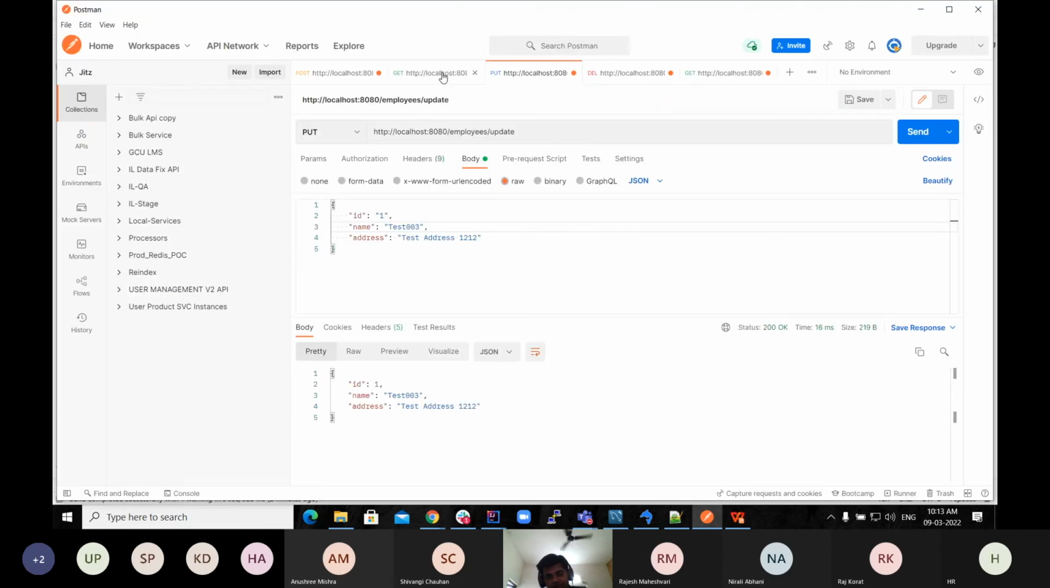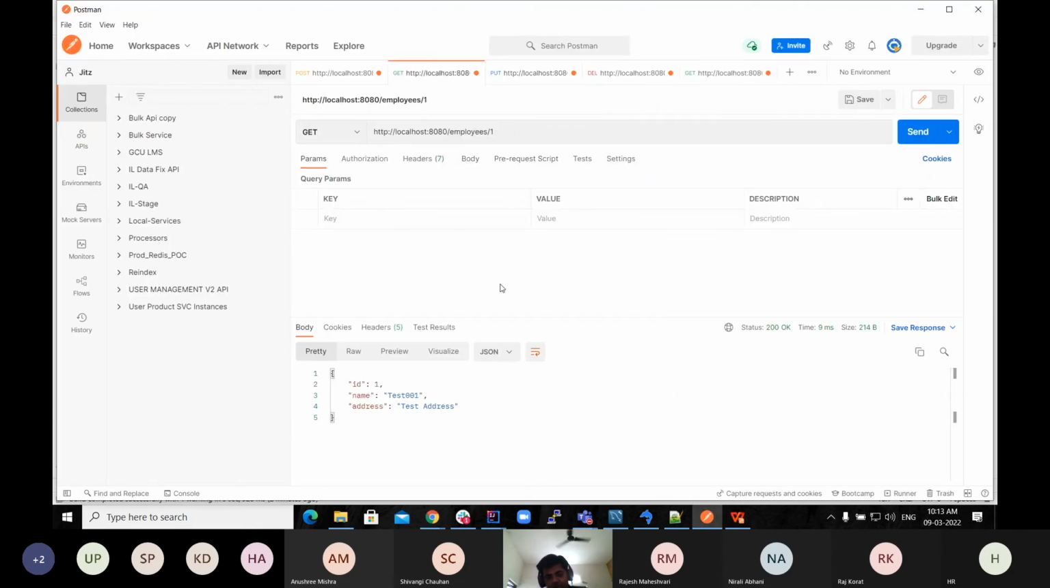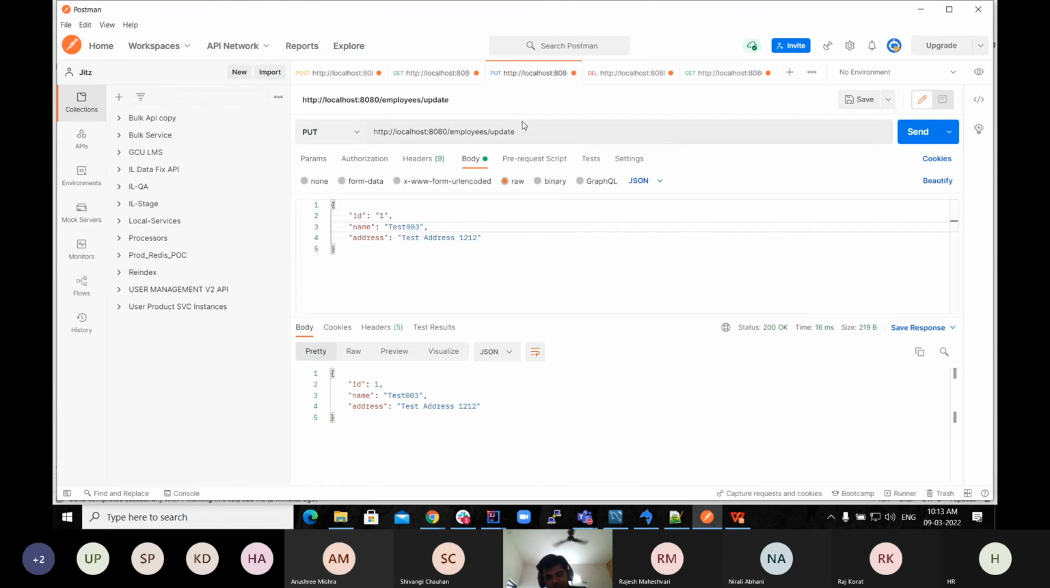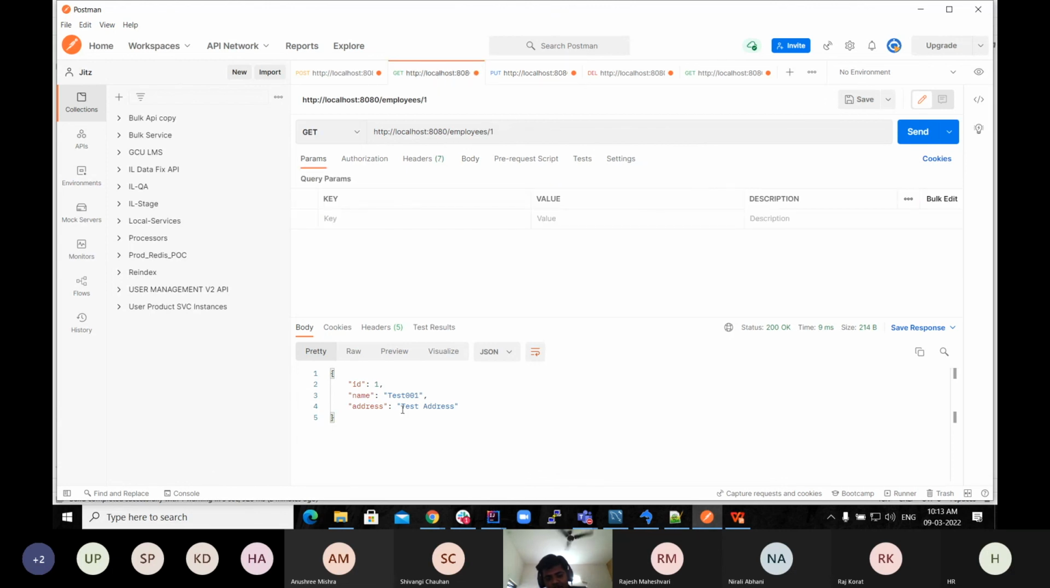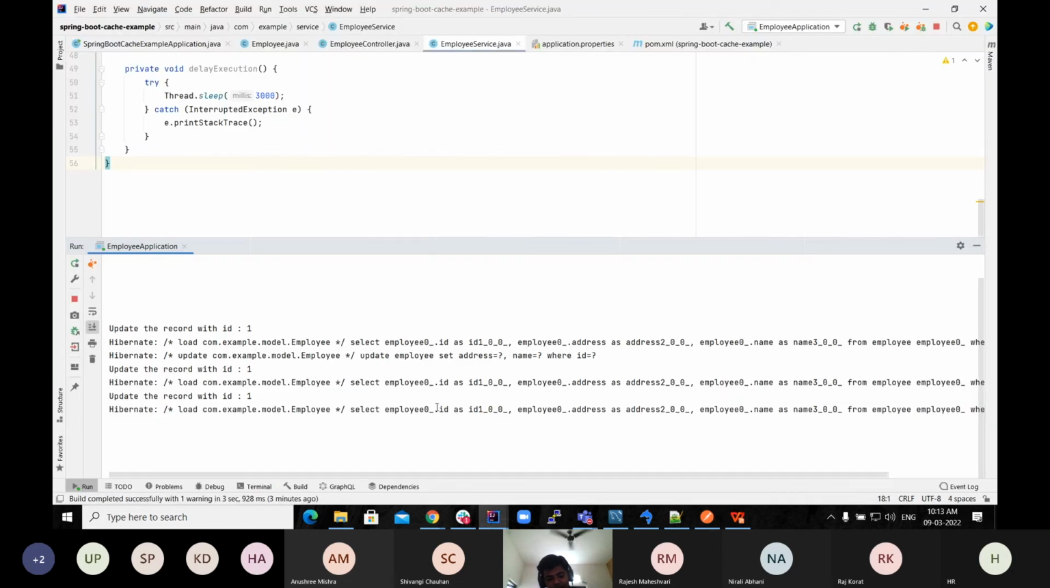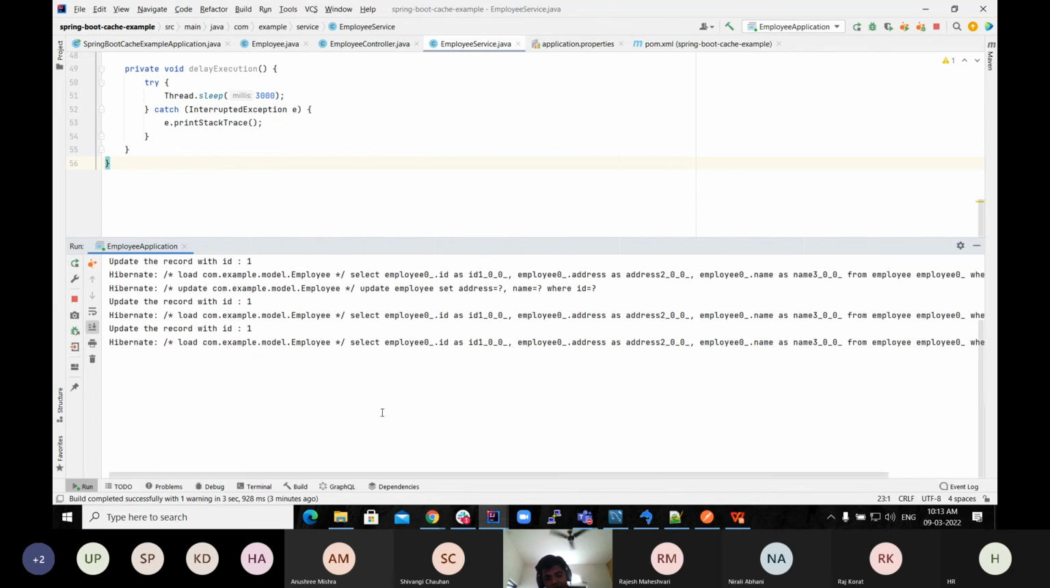But again, executing this get method. What I have done is, in this method I have updated my address. Here is the old address. If we hit this API again, it will update the address. You can see we are now getting the updated address, and you can also see there is no get call happening from the database.